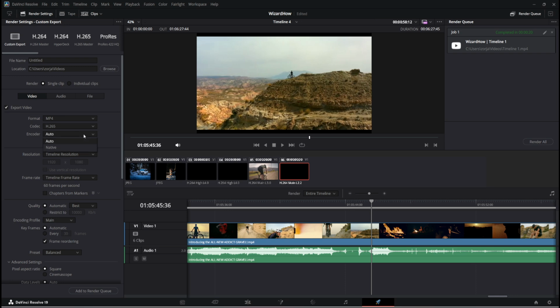Encoder will be set to native auto. You can also choose NVIDIA or AMD if it's available, so you can use your GPU for a faster render. Resolution we have here, we will stay with the Ultra HD.